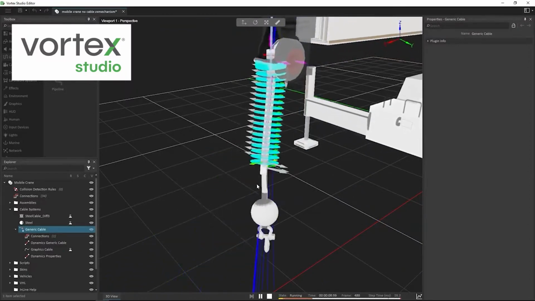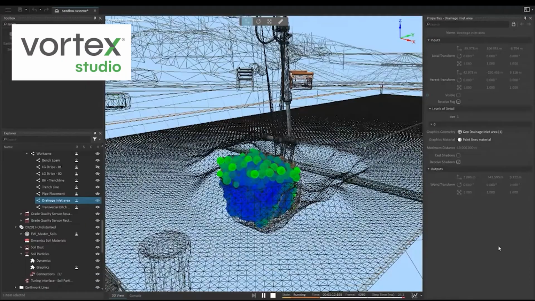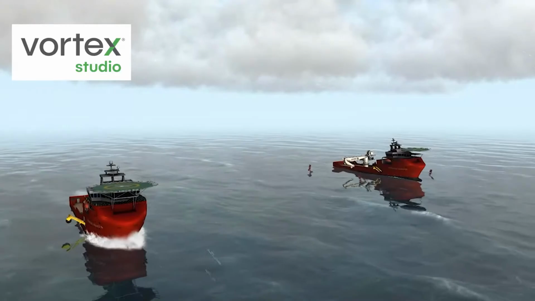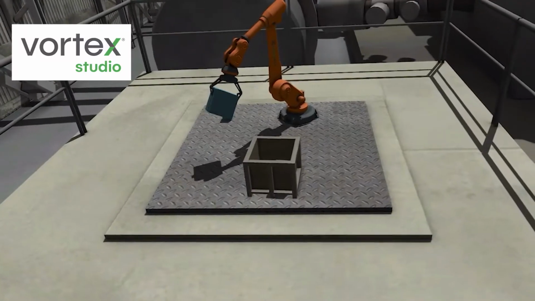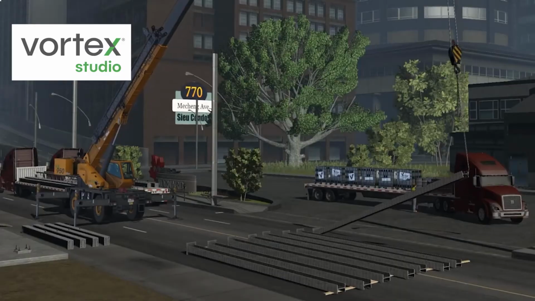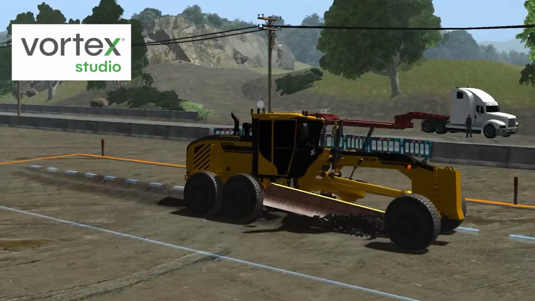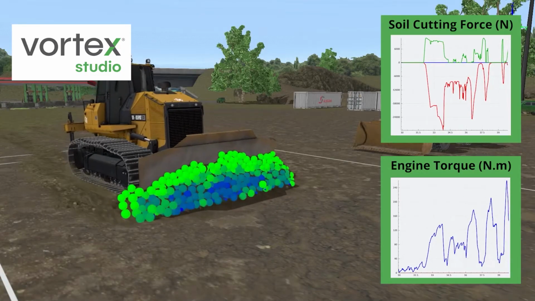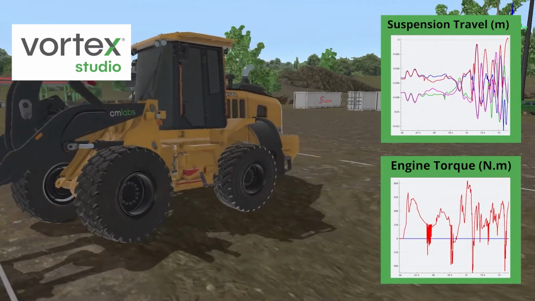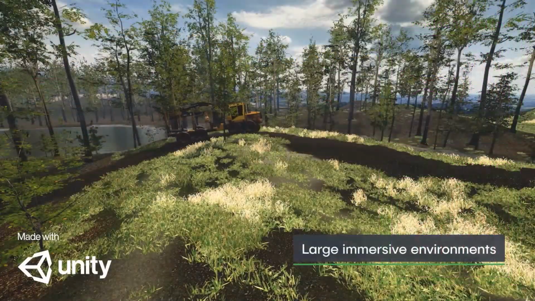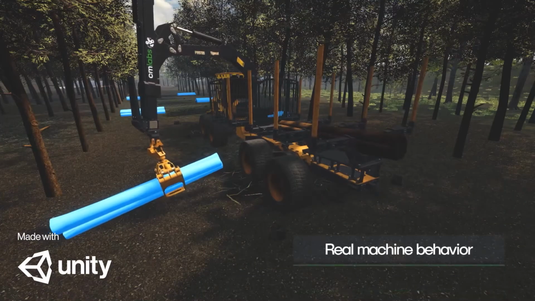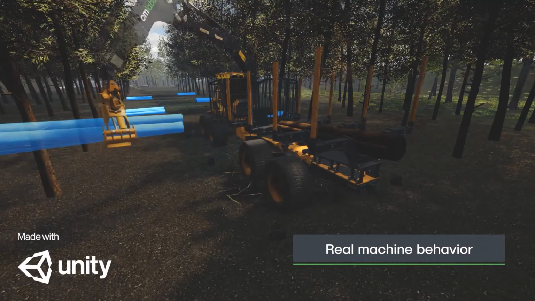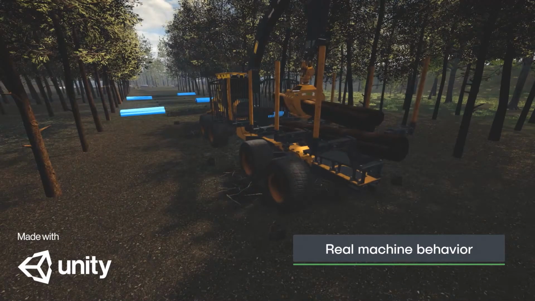With its flexible cable systems, deformable soil and terrain mechanics, as well as fluid extensions, you can accurately simulate robots, heavy machinery such as lifting and earth-moving equipment, offshore and subsea systems, as well as any type of wheel or tracked vehicle systems. With the release of Vortex Studio 2021A, all of this power is now unlocked with high-quality 3D graphics in the Unity game engine.